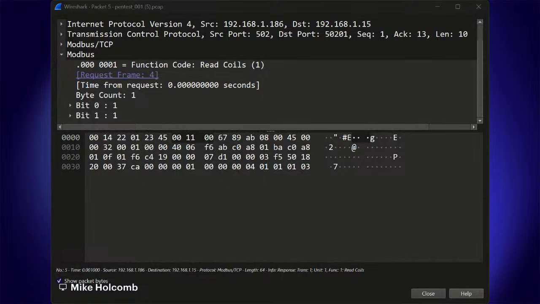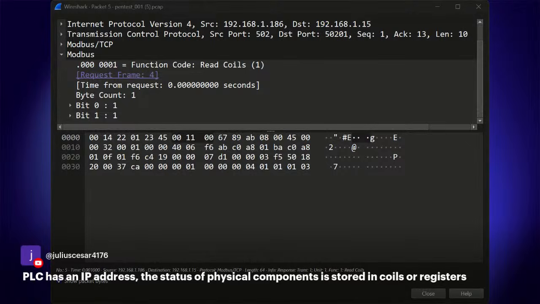But Julia says, let's see, a PLC has an IP address and the status of physical components is stored in coils and registers. Yeah, exactly. Remember, the job of the PLC is to monitor what's going on in the environment. So it's pulling in data from these sensors and it stores that information in memory. So if you look in the memory of that PLC at any time, you can get a status of what's going on in the environment. Now, you might not know what these zeros and ones and other numbers mean in the beginning.